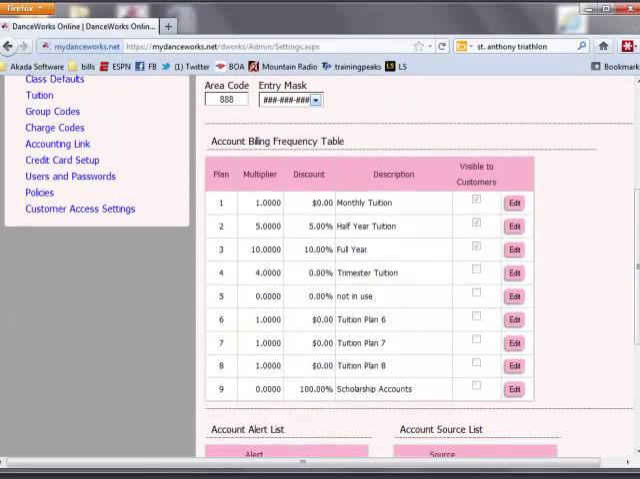Alright, now scrolling down, you have 9 billing frequencies that you can set up in this table. Now most schools aren't going to use 9, but you do have the option there. So let's walk through what you're looking at here. Obviously this is just the number of the plan. This is the multiplier, which we'll talk about in just a second. The discount amount for that particular type of billing plan, then just simply the description.